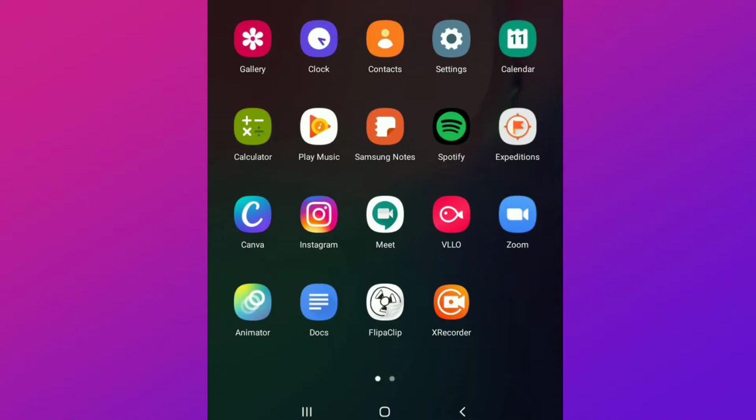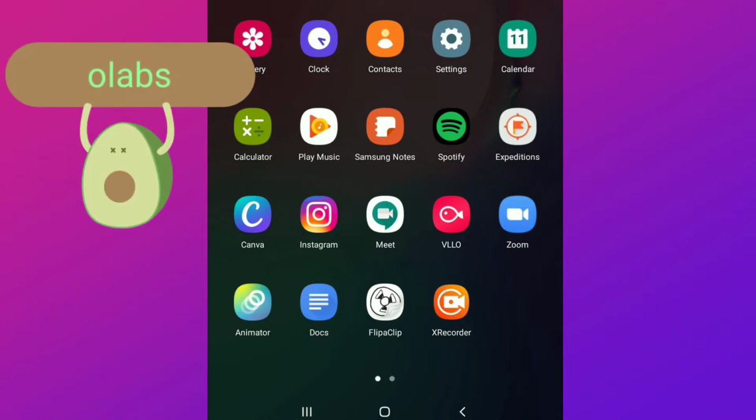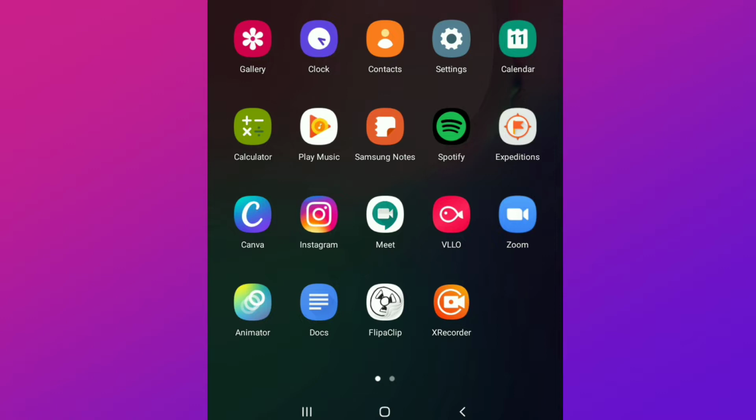Colleagues, I'm just going to show you a brief tutorial as to how to use OLabs. It's an excellent resource material, an excellent tool for your online labs.